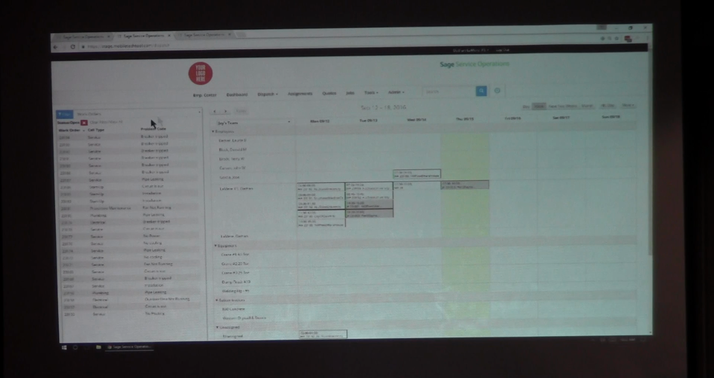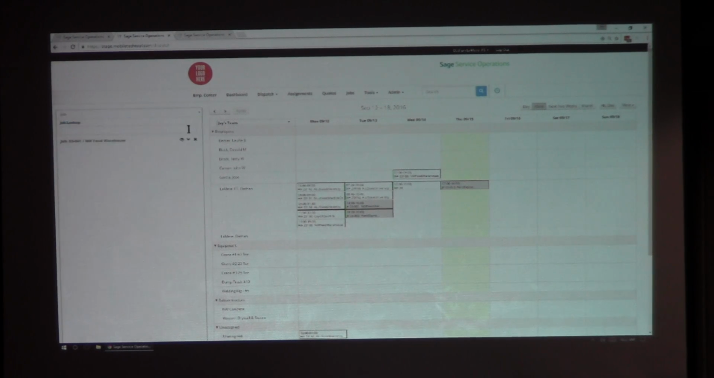I can also have visibility to work orders. So if I need to schedule a work order, I just drag and drop it onto the employee for that day. Or if I need to drill into that day and specify a specific start and end time, I can do that here. But what's new, I'd like to show you guys, is our ability to schedule construction projects, which is really the hallmark of this release.